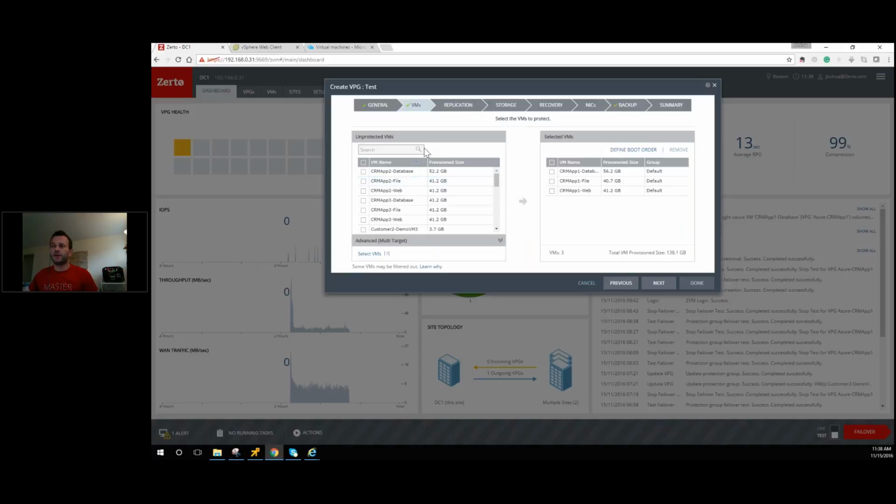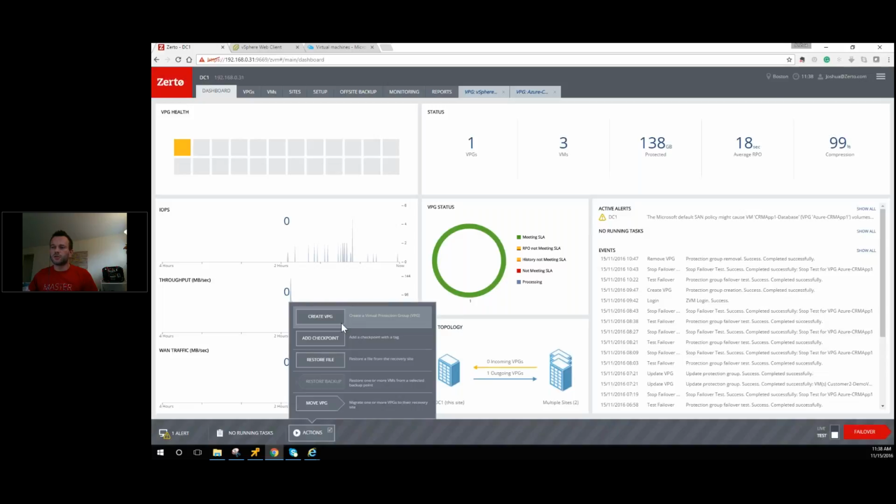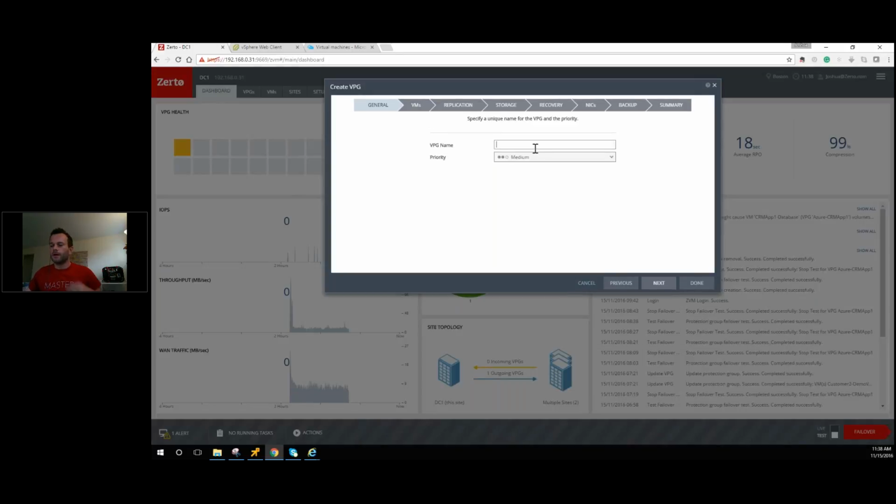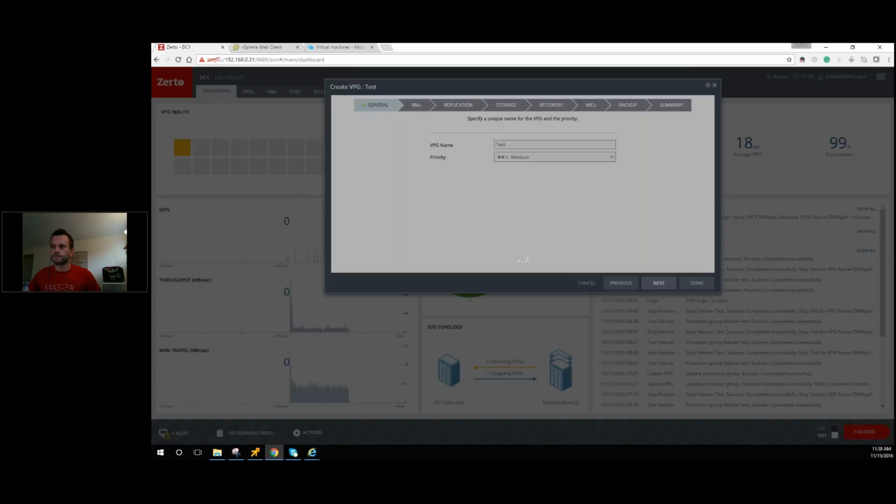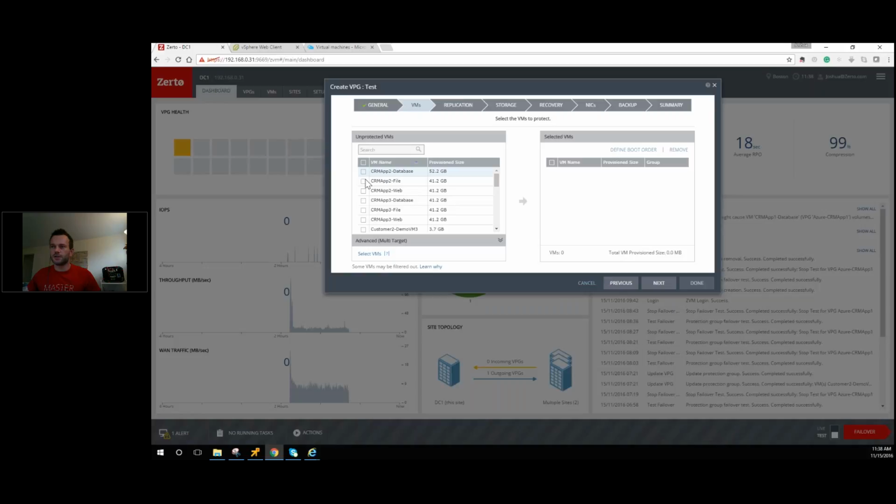Let's say I want to configure some new VMs and I actually want to replicate into the public cloud. So let's create a new protection group. Again, give it a name. We'll leave the priority as medium. And I'm going to select these 3 VMs here that form my second application stack.